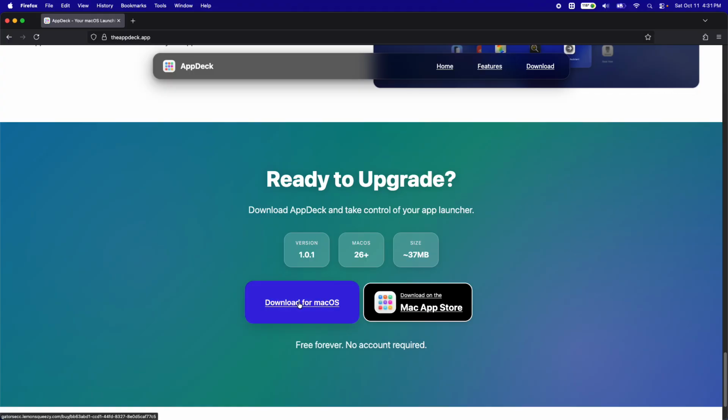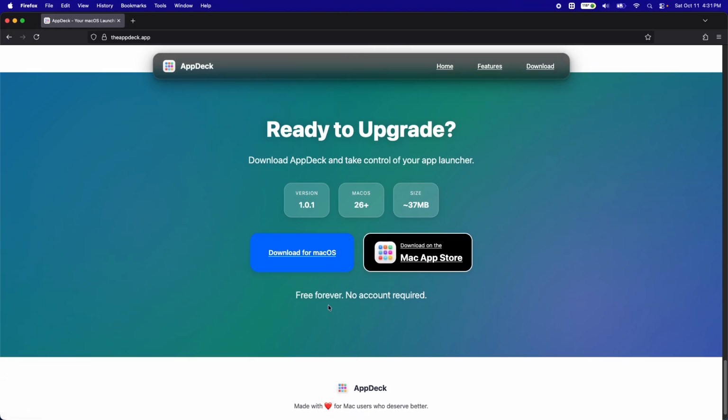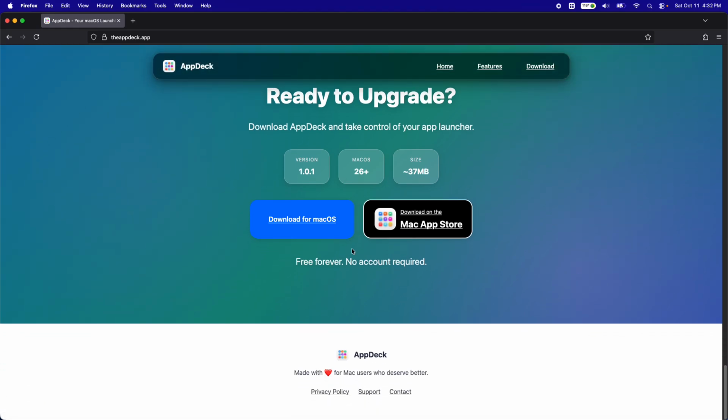You can download it for macOS right now, or you'll be able to download it in the Mac App Store as soon as Apple decides that they want to approve it. So hopefully they review it and approve it soon, and you'll be able to download it with free updates for your Mac on the Mac App Store. Free forever, no account required. And that's free forever for those who do want it to be free.